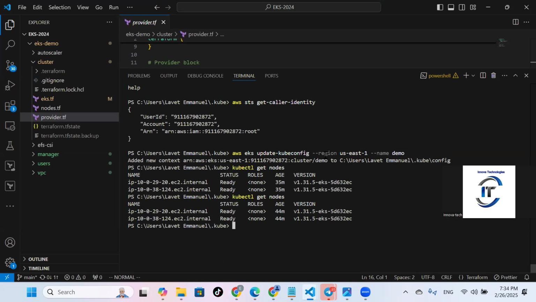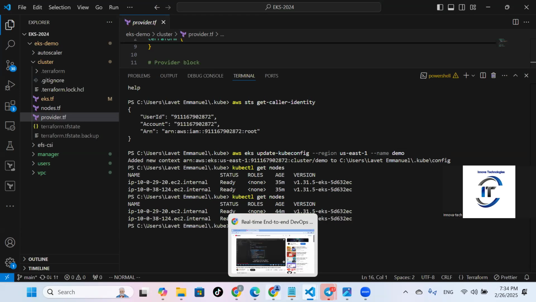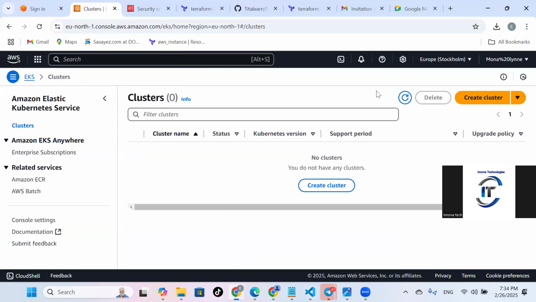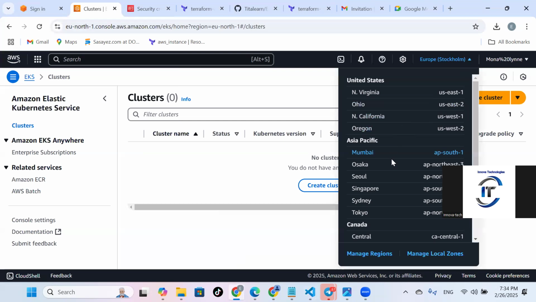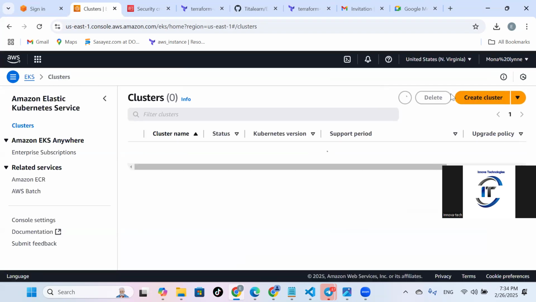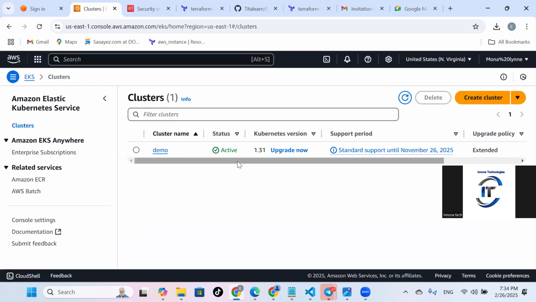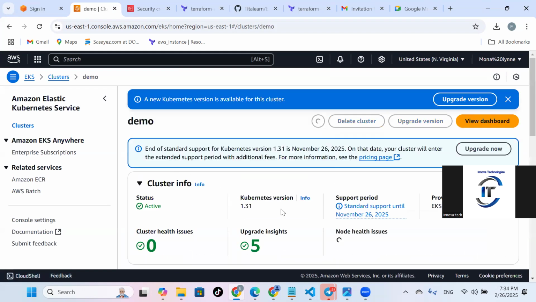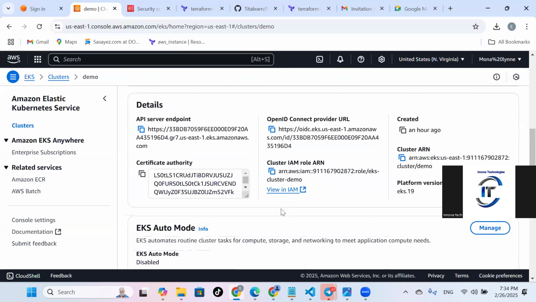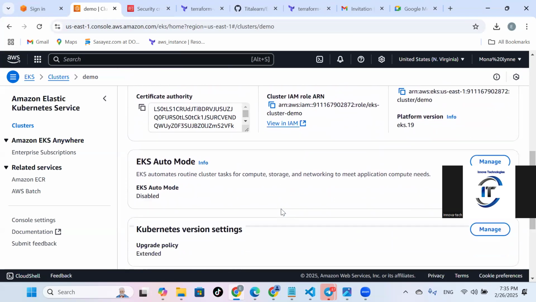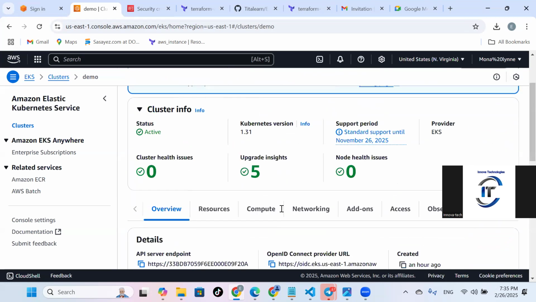So maybe you came and put the wrong region, you missed a region. Make sure you're in the right region. So now I'm going to go to US East 1. I'm clicking US East 1. Now, can you see the cluster? Demo, this is the cluster name. It's a newly created company cluster, okay? So this is the cluster.